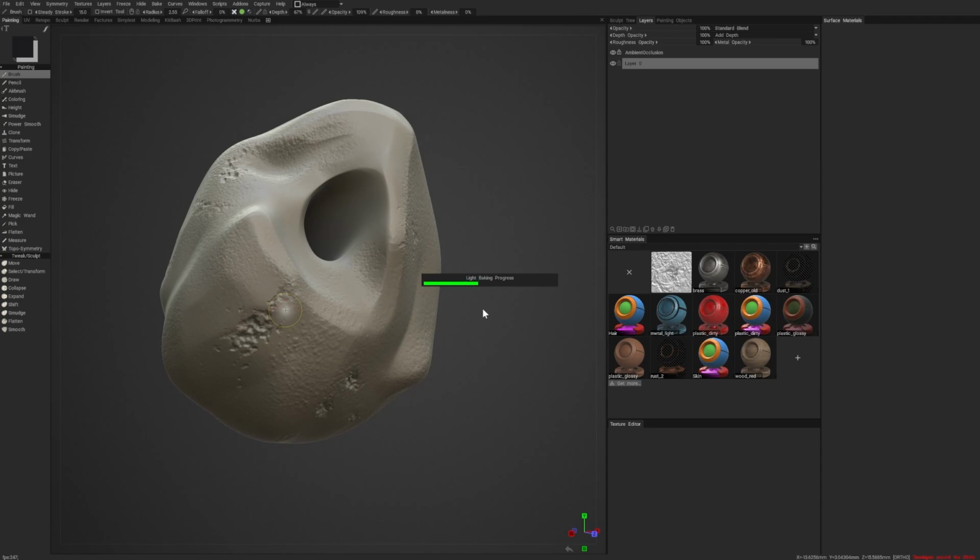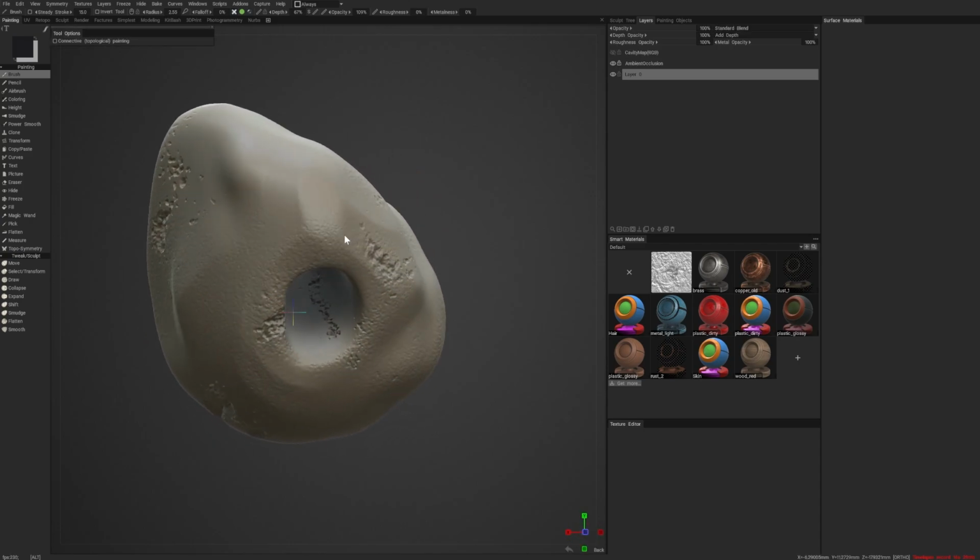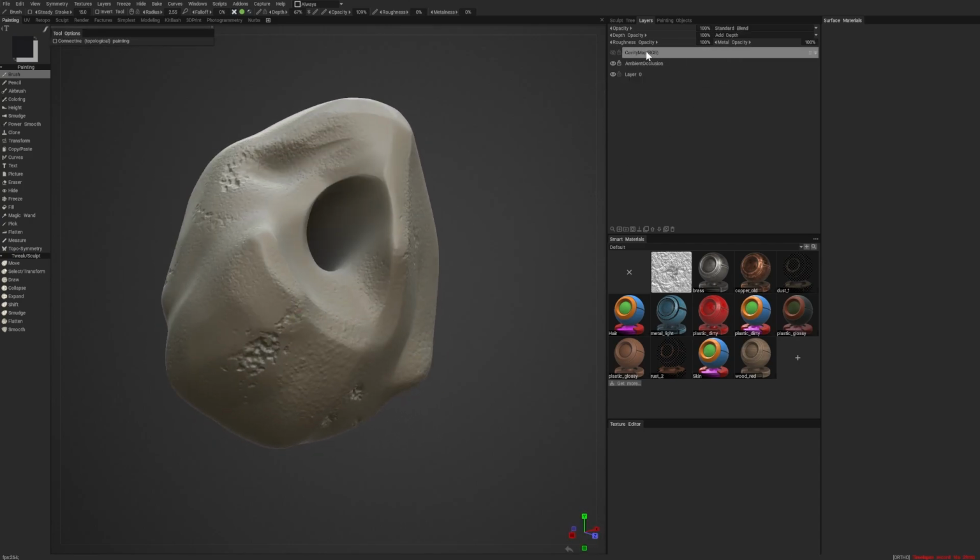or you can always do your bakes outside. Marmoset Toolbag is really good for baking. Substance Painter is also good for baking. I think the gold standard is probably Marmoset Toolbag for that kind of stuff. So you could always export your meshes to a tool like that, generate your bakes, and bring them back in.